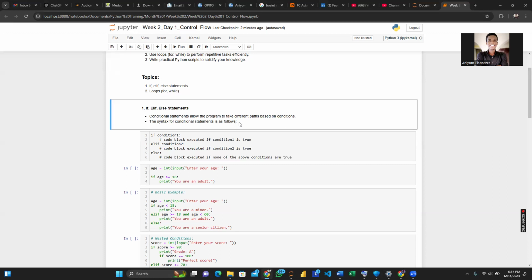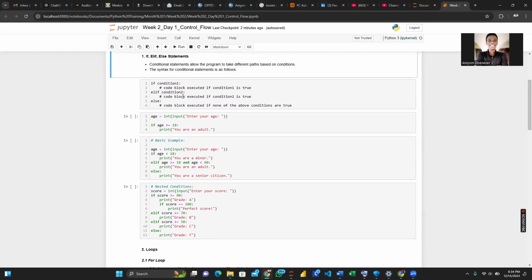So the syntax for the conditional statement is as follows. The first one is the condition. You have to initialize the if statement: if condition. So you're saying if this condition is satisfied, there is a block of code that must be executed if condition 1 is true.